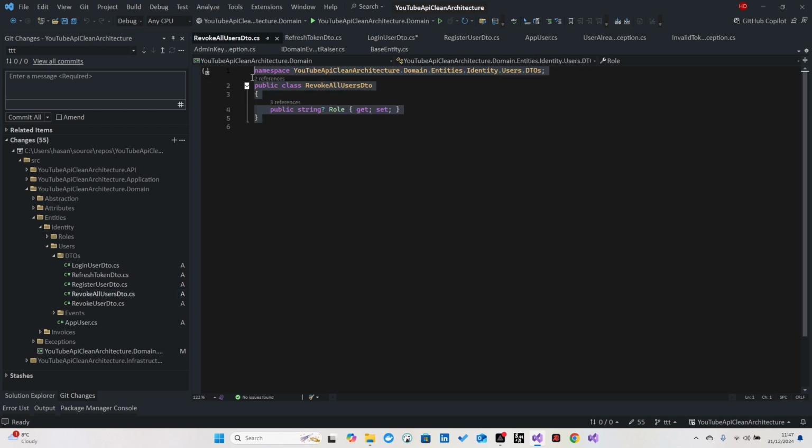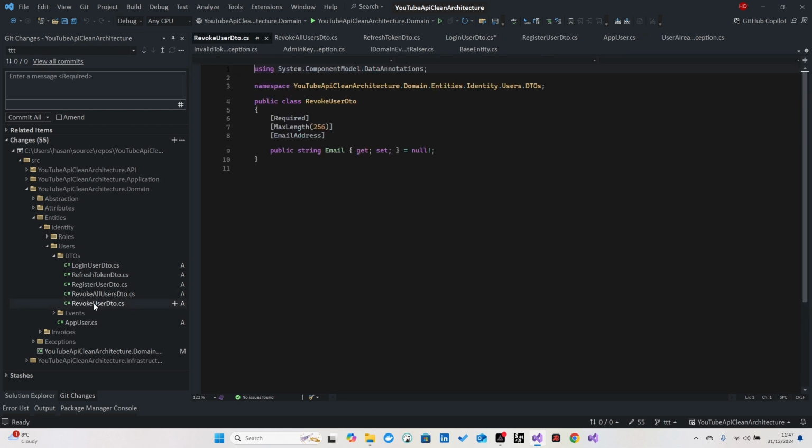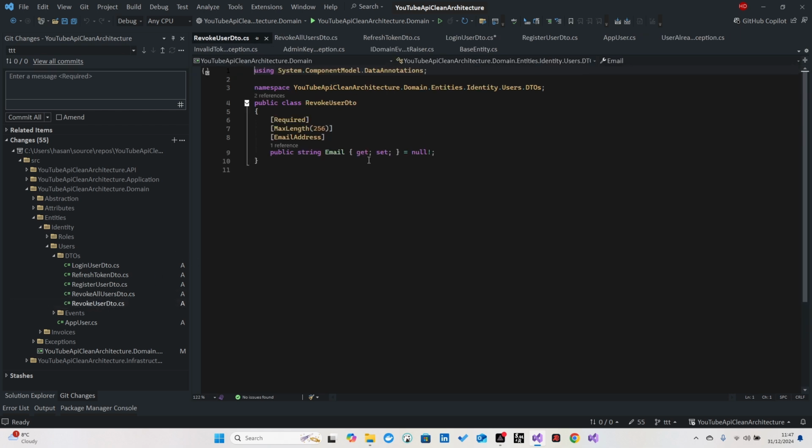And I'm going to explain what it is later. Just create the class and save it, please. And revoke user DTO. We ask for an email for revoking the refresh token. So these are the validation attributes. All right, I'm assuming you understand the DTO section.